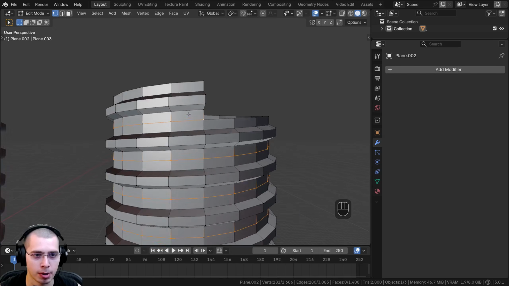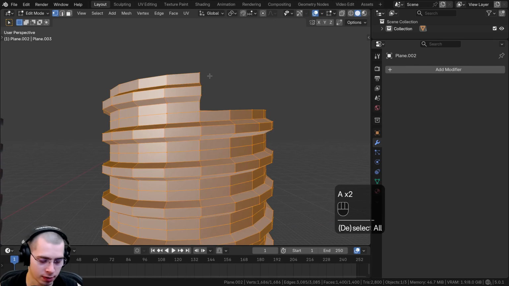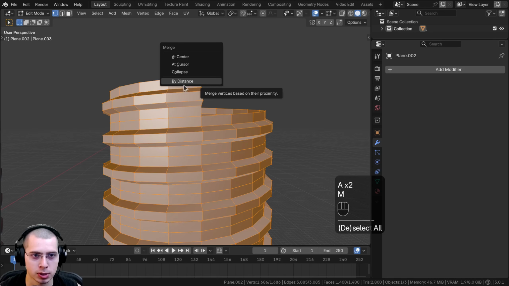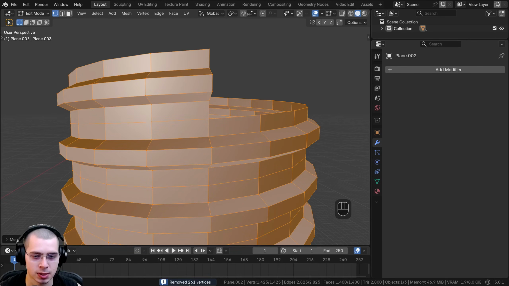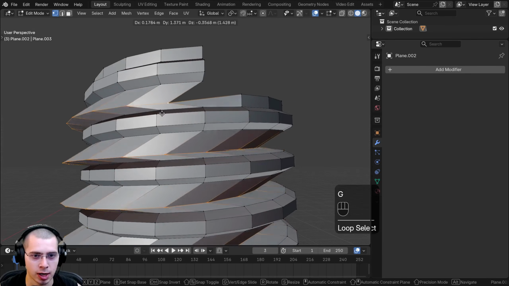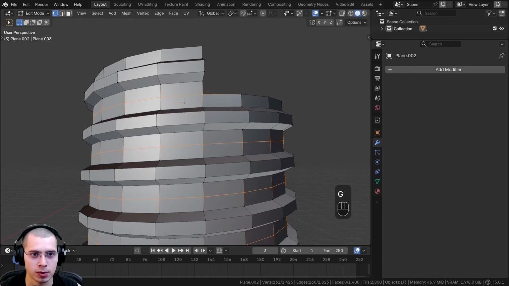So once you apply the modifier, what you want to do is select everything and hit M to merge, and you want to merge by distance. And you can see it got rid of 261 vertices. So now if I hold down the Alt key and select that loop there, I can hit G to grab, and you can see there aren't any overlapping vertices.